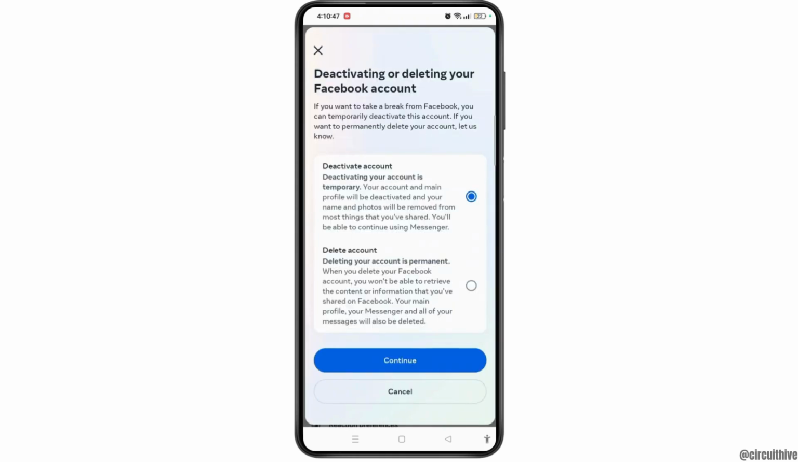So here you need to simply select the option of delete account, but we will not delete our account. Instead, this is the step in order to remove linked apps with Facebook. So you don't need to worry about deletion of your account. So let's tap on delete account and tap on continue.